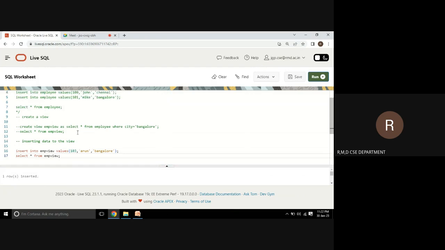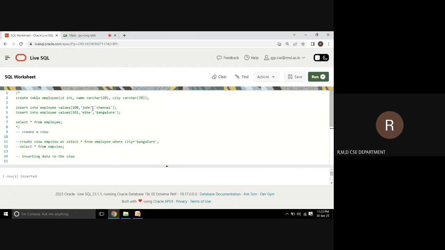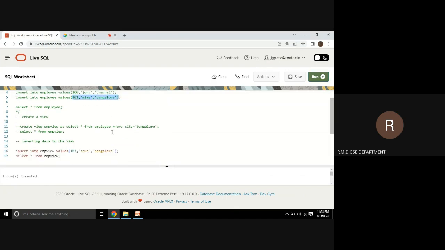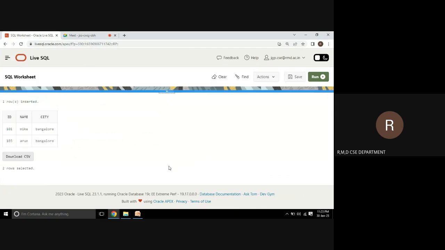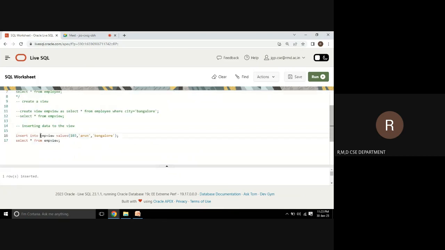So the expected output: already the view contained the details of the employee Mike, whose city is Bangalore. Now in that view, we are inserting another employee's record with ID 103, name Arun and city Bangalore, and retrieving the contents of the view. So the expected output is that it will contain two records. Already the view had the record of Mike, and now I have performed the insertion on the view. So we inserted a record 103 Arun Bangalore into the view, insert into EMP view. We have not done insertion to the original base table.